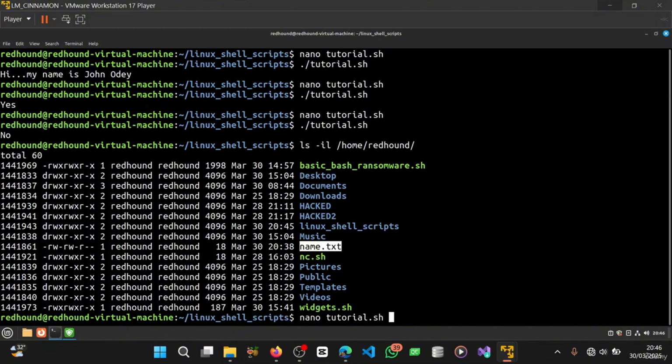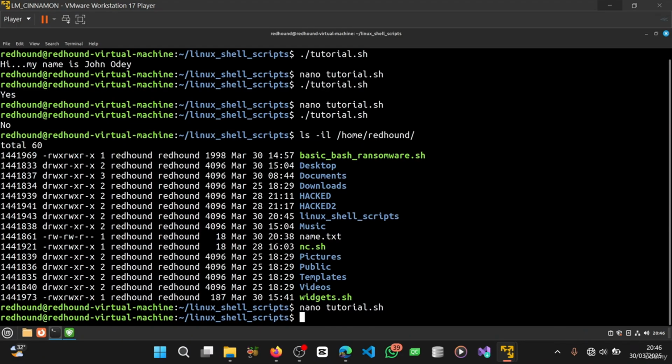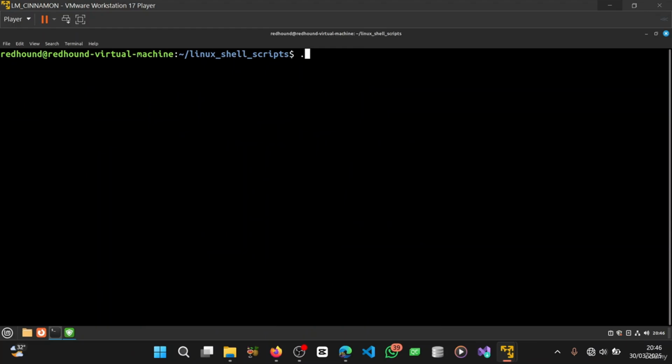So let me change that so that we can have a positive output. So I'm going to remove this s here, Ctrl X, Ctrl X. Now let's run it again.